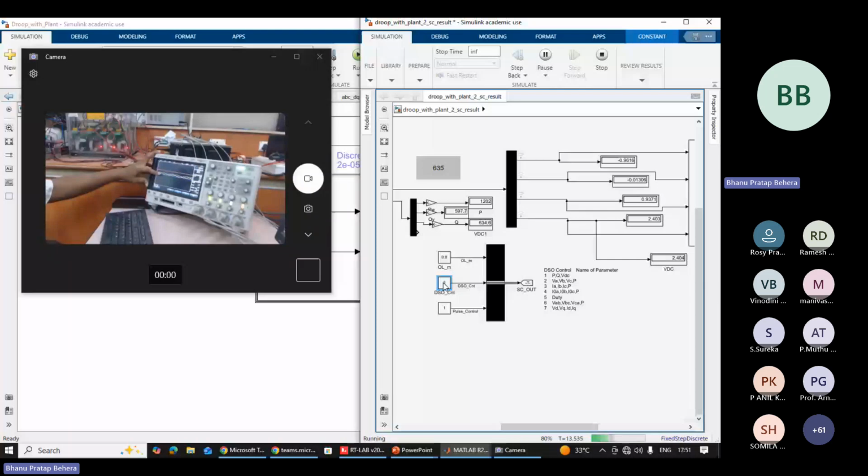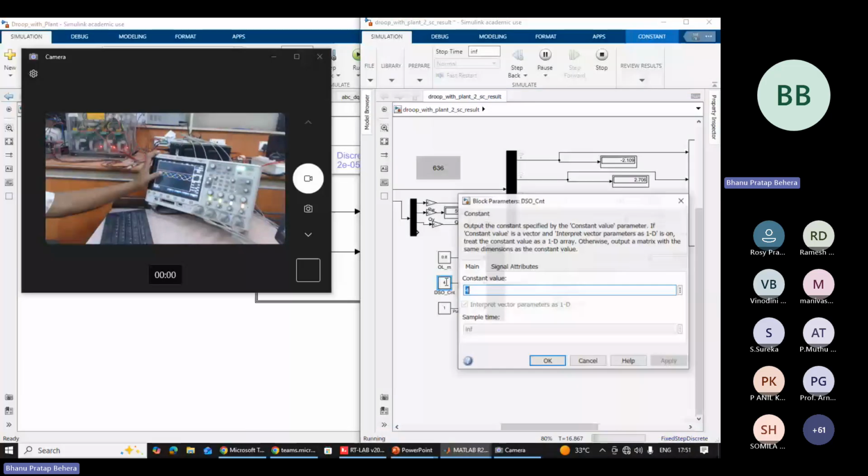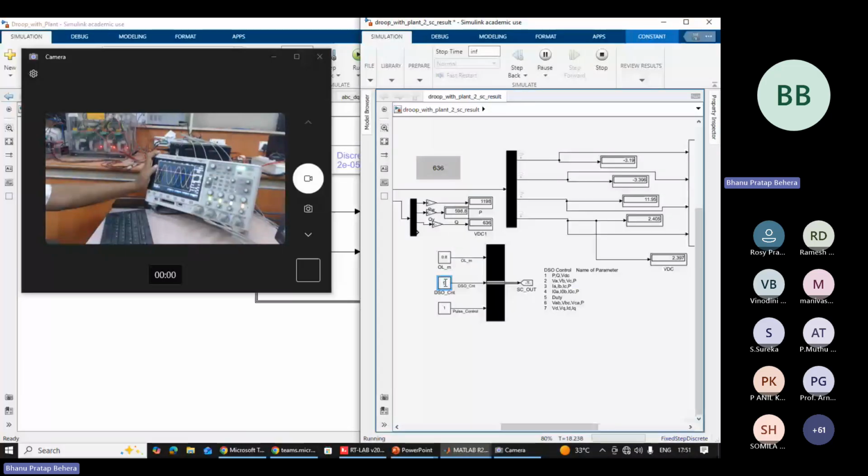I0A, I0B, I0C. Similarly, if you press 6, this is the line voltage, which is higher than the phase voltage. As you can see, all are sinusoidal voltages. And if you press 1, it will show you the PQ and VDC. So you have to increase the amplitude. It will be shown.